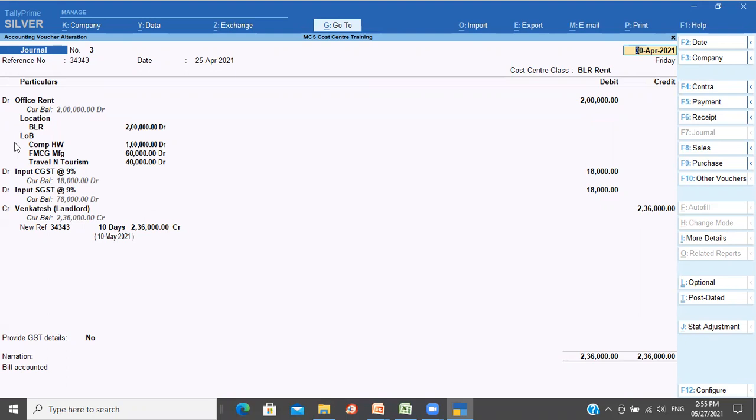See here, it is showing you the allocation. Location Bangalore 2 lakhs, line of business computer hardware 1 lakh, FMCG 60,000, and travel and tourism 40,000. So it has automatically taken the allocation, and you need not worry about it. Every time there are fixed expenses that have to be apportioned based on some percentage, you could use this capability and automatically update. Hope this is clear.